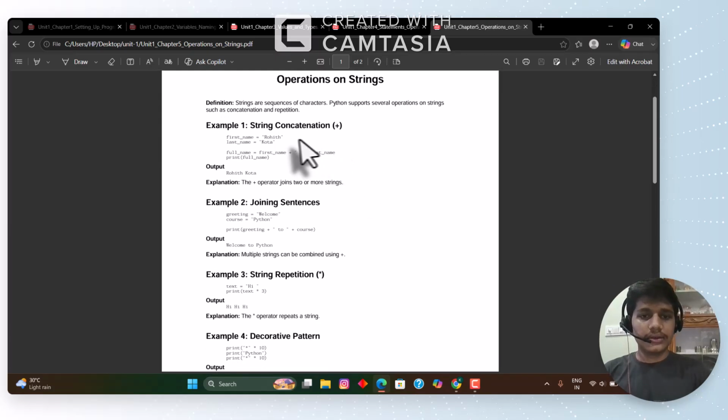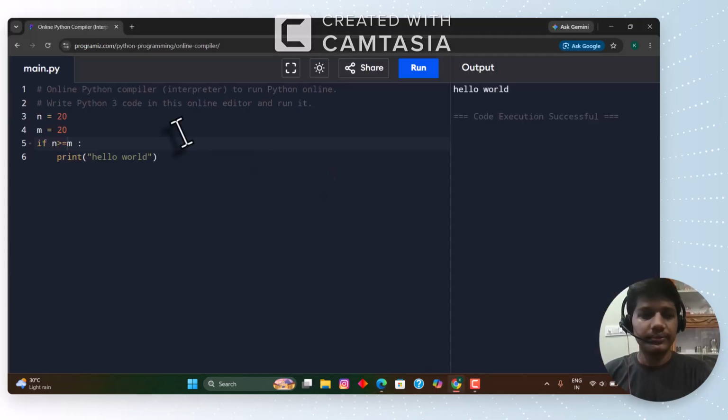This is here Rohit Kota. First name was Rohit, last name was Kota. Full name is first name plus last name. This is how we will give the gap between first name and last name. Print full name. What will it give? Rohit, then the space, which is inside inverted commas, so the space is here, then Kota, the last name.